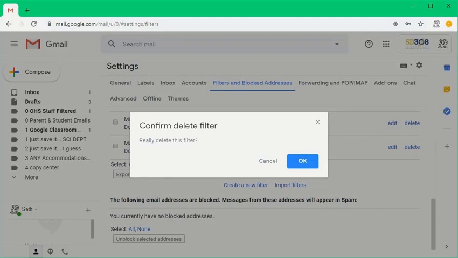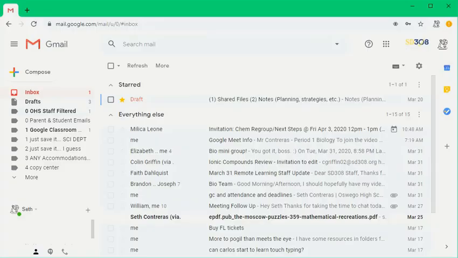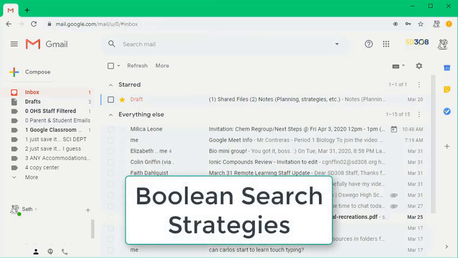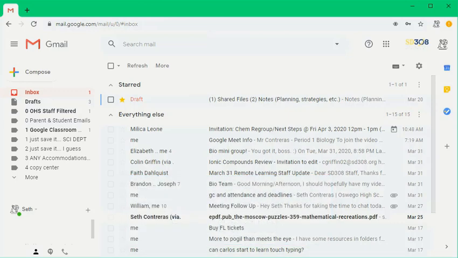Last thing I want to say is that sometimes a repetitive email can be hard to filter. If you're creative and determined enough, you can use Boolean search strategies within Gmail search options to create a very tricky kind of filter. That's all there is for this video.